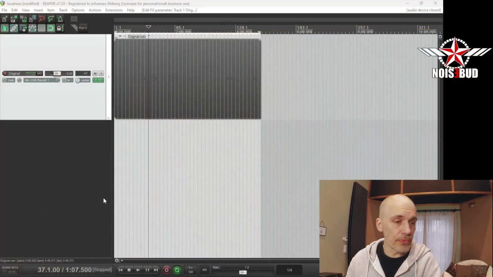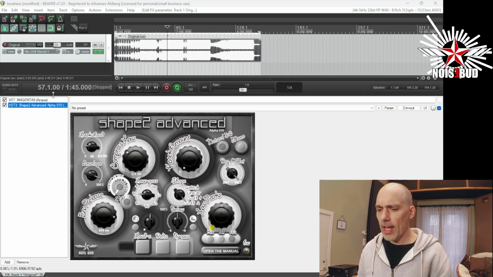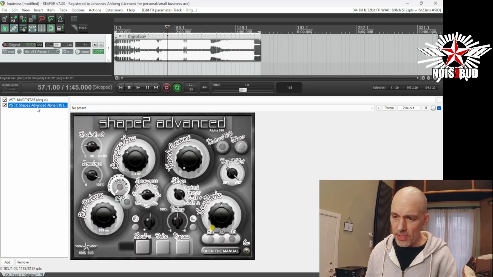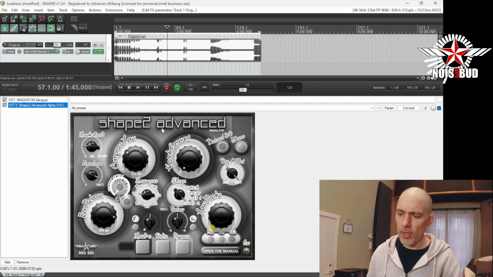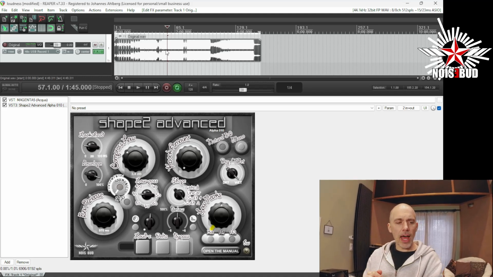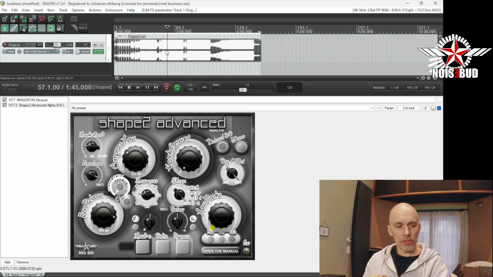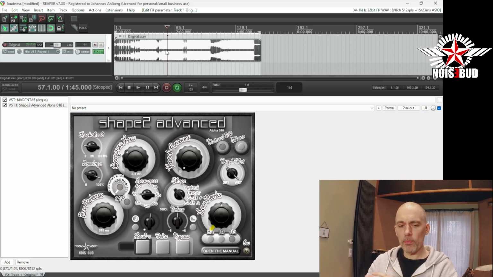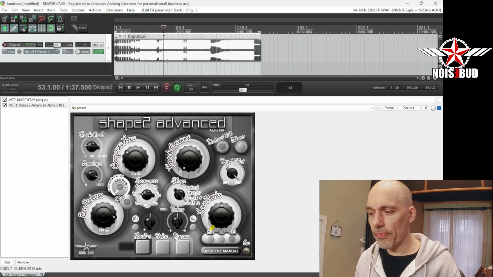So here we go. All right. I have some audio on a track, and I have an effects chain with two plugins at the moment. There's an equalizer from Acoustica Audio, and there's my Shape 2 Advanced Alpha 10, which is not released yet, but we're going to use that today. Both of these plugins have this issue that makes them hard to use with Pur LUFS. Out of the box, you need to do some settings before you can do that. And it has to do with the number of inputs and outputs. I'm going to get to that, but first we're going to load up Pur LUFS.